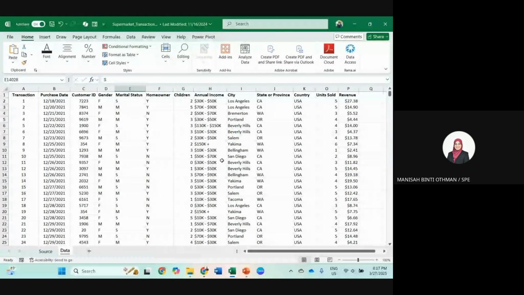Okay, so how many variables here? Purchase date, customer ID, gender, marital status, homeowner, children, annual income, city, state or province, country. So 12 variables. Okay, so some variables are categorical and some variables are numerical. Okay, you can see annual income is categorical because it is put in the range.